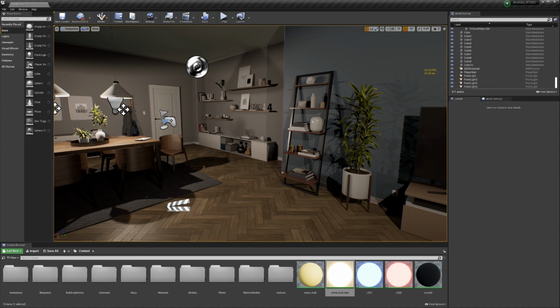That is it for this video. Thank you for watching. In the next video, we're actually going to start bringing some Megascans into this, because as you can see, there is no Megascans button right here. So I'm going to show you how to do that, and how this will work with the Megascans in a nice environment.